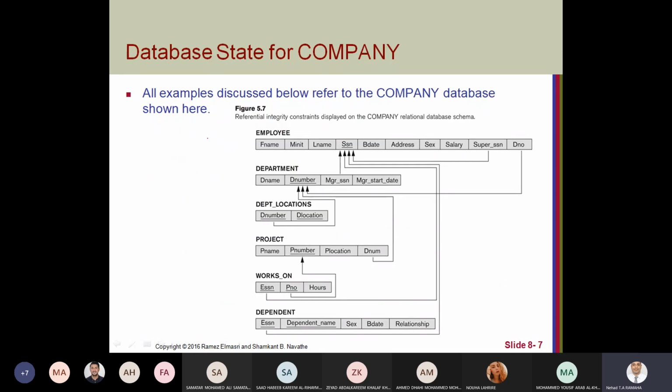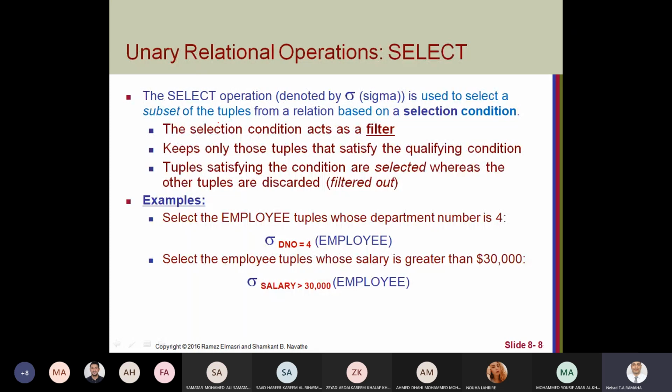Okay, this is the database that we will apply all the examples on: the company database, which I think is already known to us. Okay, we start with the first one, select, which is denoted by sigma.